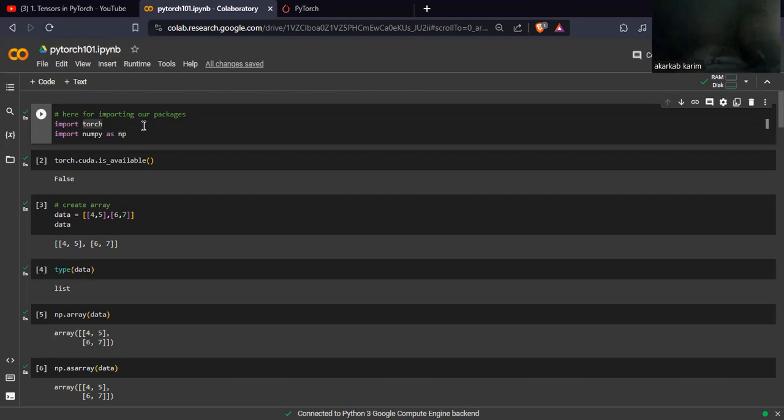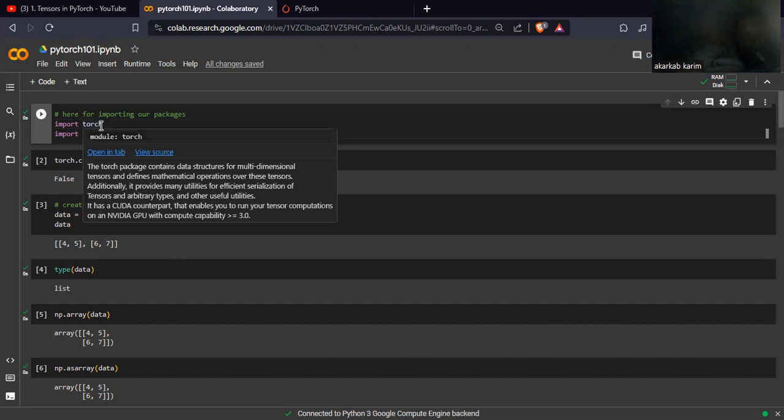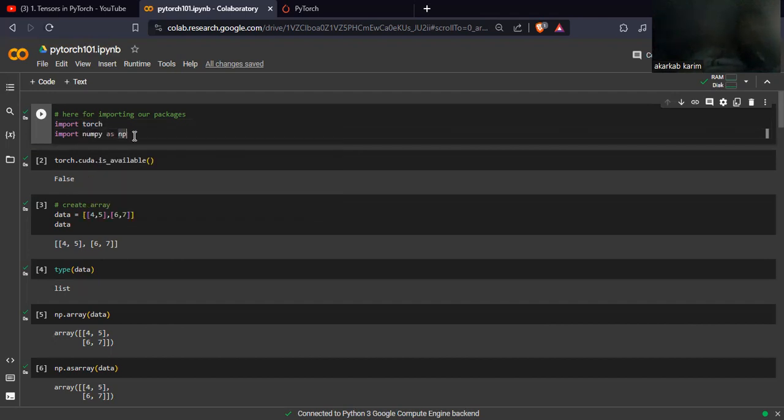But if we want to work in our local environment, we can install it using the magic command pip. If we're working with Colab or Jupyter, we can start with the exclamation mark, pip install, the name of the package. As we see on my screen, we import PyTorch, and we also import NumPy for the purpose of comparison between the two libraries.